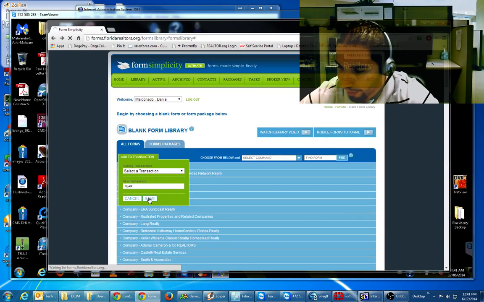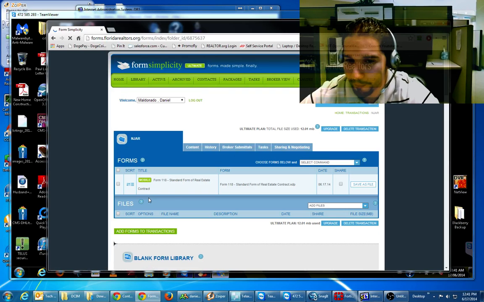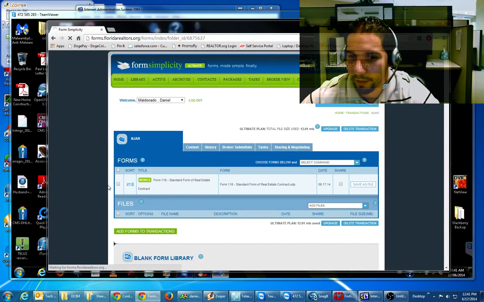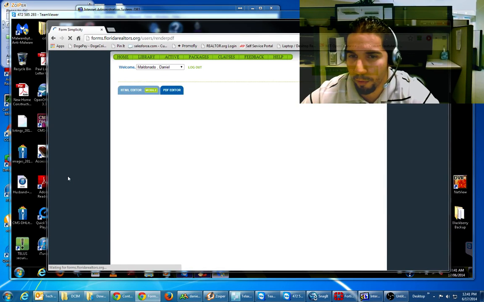From here you can go back and click on the title of that form, and you can start typing content. Okay, hold on. If I just click on form 118, do I have to check it off or just click on it? No, just click on it. That should open up the form, and now you can start working on it.